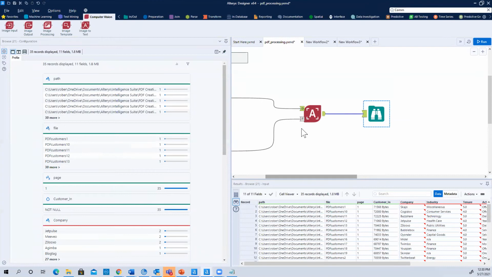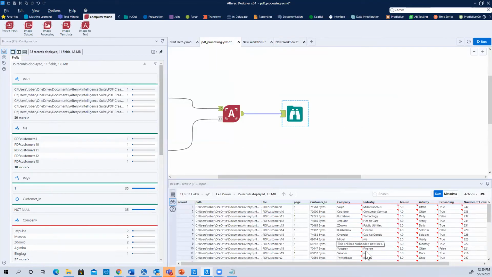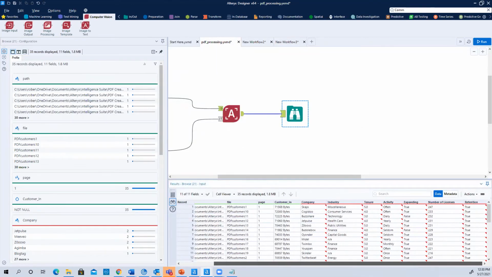All right, so now that I ran the workflow, and I should have cached it so it doesn't take us longer the next time, what I want to show you here is that the data, in addition to giving me the information on the images that I processed, also gives me a column for each of the annotations that I selected here. So you see company, industry, 10-year activity expanding. So I've got all of this information here, which is what I wanted from this process.